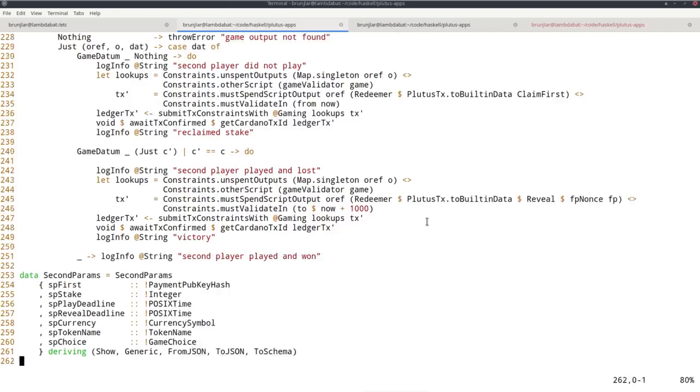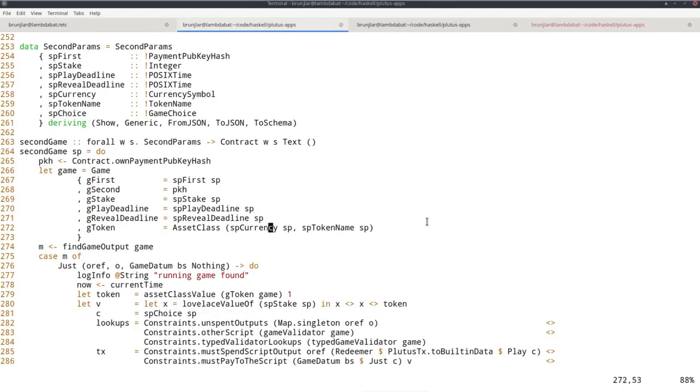Now for the second player, the parameters are very similar, except that now we don't need to provide the second player because that's us, but the first player, stake, and the two deadlines as before, currency symbol and token name for the NFT as before, and the choice, the move we want to make. We don't need the nonce now because the nonce was only for the first player. Okay, so we start by looking up our own public key hash and can then define the game value, similar to what we did for the first player. And now we try to find the UTXO that contains the NFT.